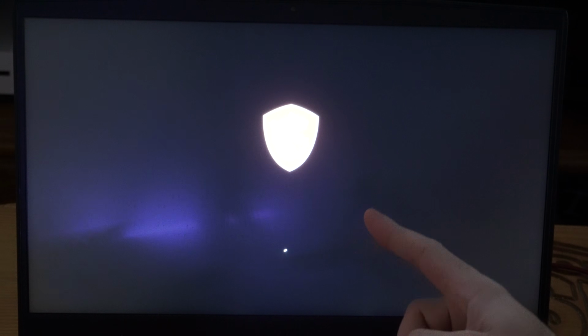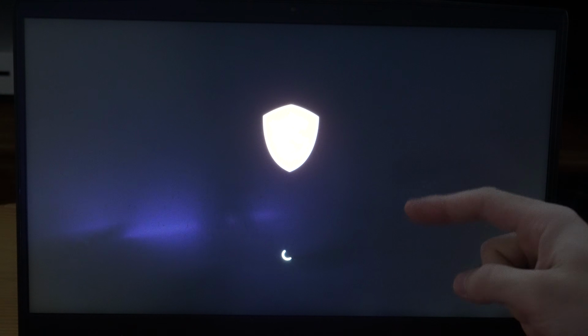Today in this video, I'm going to show you how to enable fast boot on your Windows 10 or 11 computer. And this is actually really easy to do. So we need to get into the BIOS menu. And if you know how to do that, you can just restart your computer and then hit the F keys at the appropriate time, like F8 or F9 or something like that.